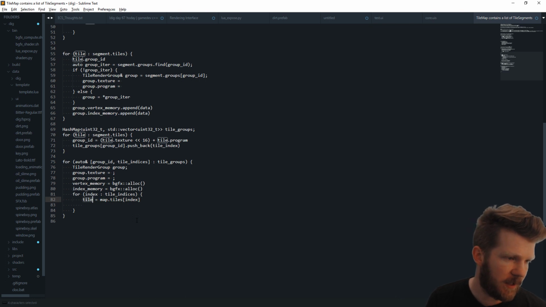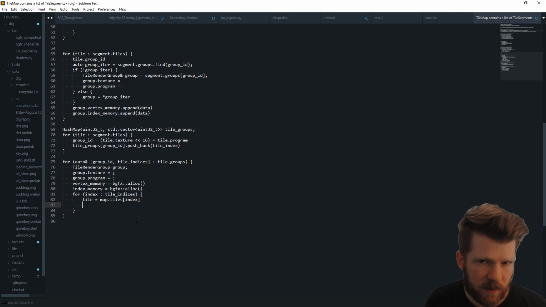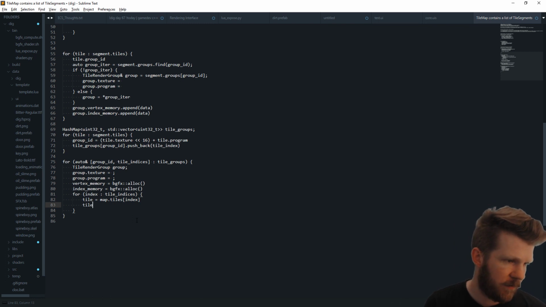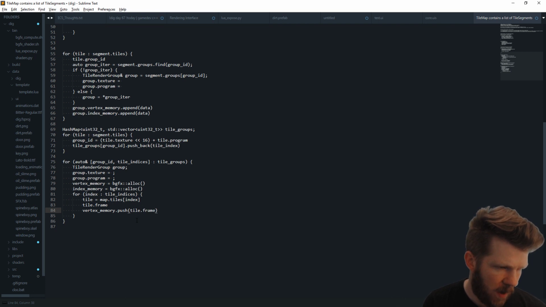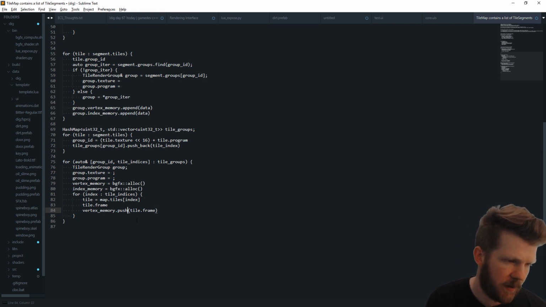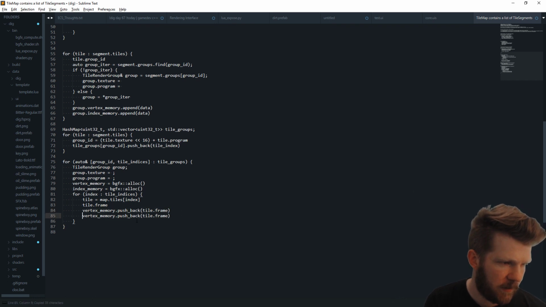So yeah, anyway, so we get the tile. And then what we need to do is, with that tile, we have the tile frame and the tile variant, or I guess we really just need the tile frame. And so we add to the memory, like basically push back the tile frame vertex, or what is it, texture rect or whatever. This is not really what it's going to look like, but kind of. So we would append data to this vertex memory.